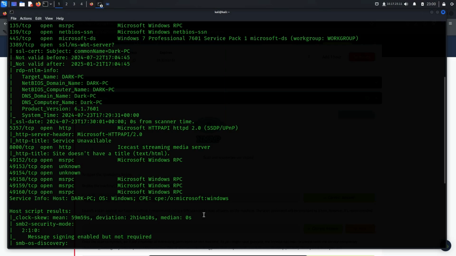5357 TCP, HTTP. This port hosts a basic web server running Microsoft HTTPAPI httpd 2.0. The server responded with service unavailable. 8000 TCP, HTTP. Another web server is potentially running on this port, possibly an Icecast streaming media server. However, specific title information was unavailable.